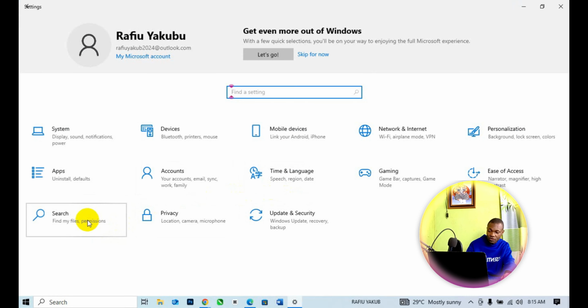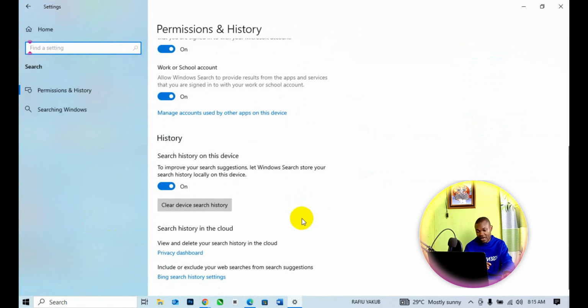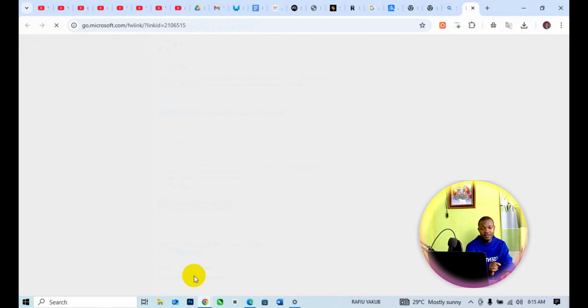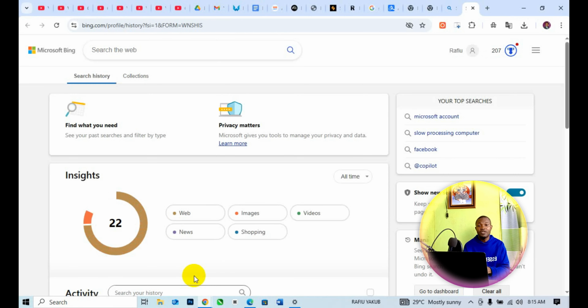Next thing you need to do is to go to Search. Then make sure you scroll down right here and navigate to Bing Search History Settings. Click on that. It will redirect you to where you will need to log in with your Microsoft account username and password. Make sure you enter your Microsoft account username. Once you enter it, it takes you to your dashboard in your Microsoft Bing account.